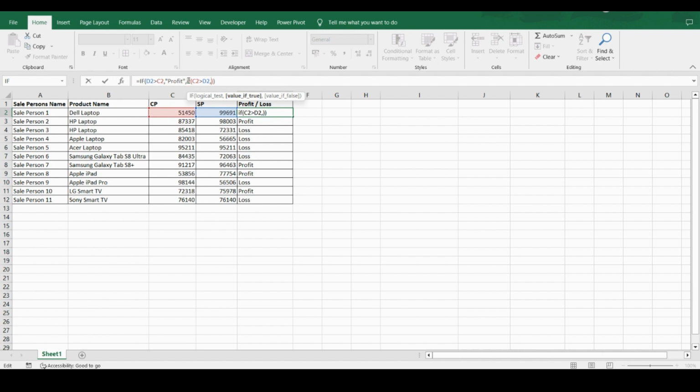But now we are doing the opposite in the false part, where we have started another IF, and now we are checking if C2 is greater than D2, then put loss. Of course, this IF condition also has a true part and a false part. In the true part you print loss, and in the false part you say no profit, no loss.